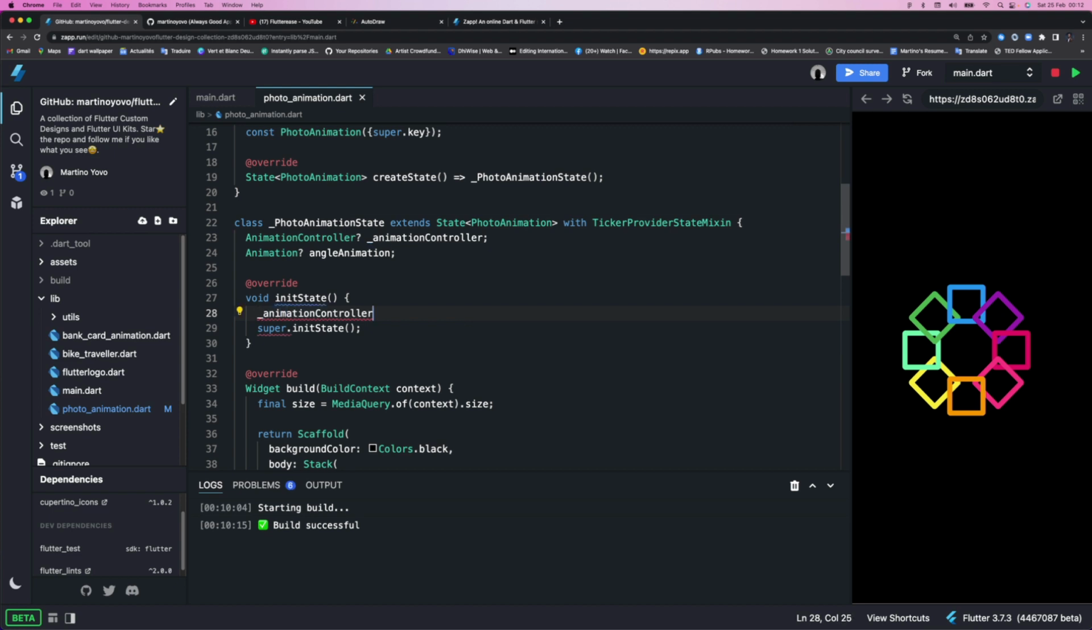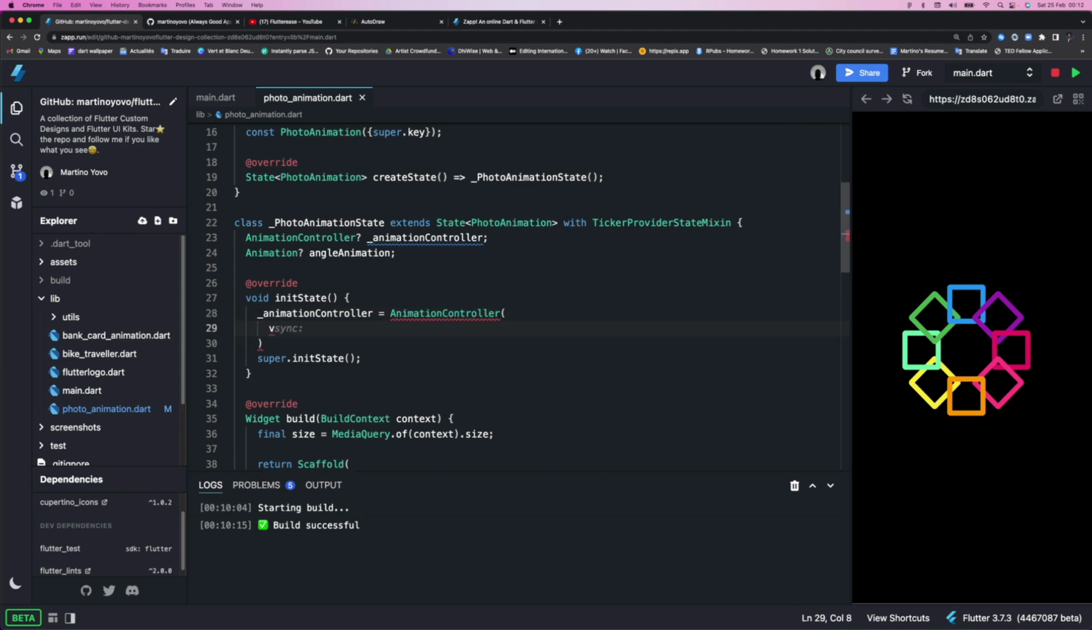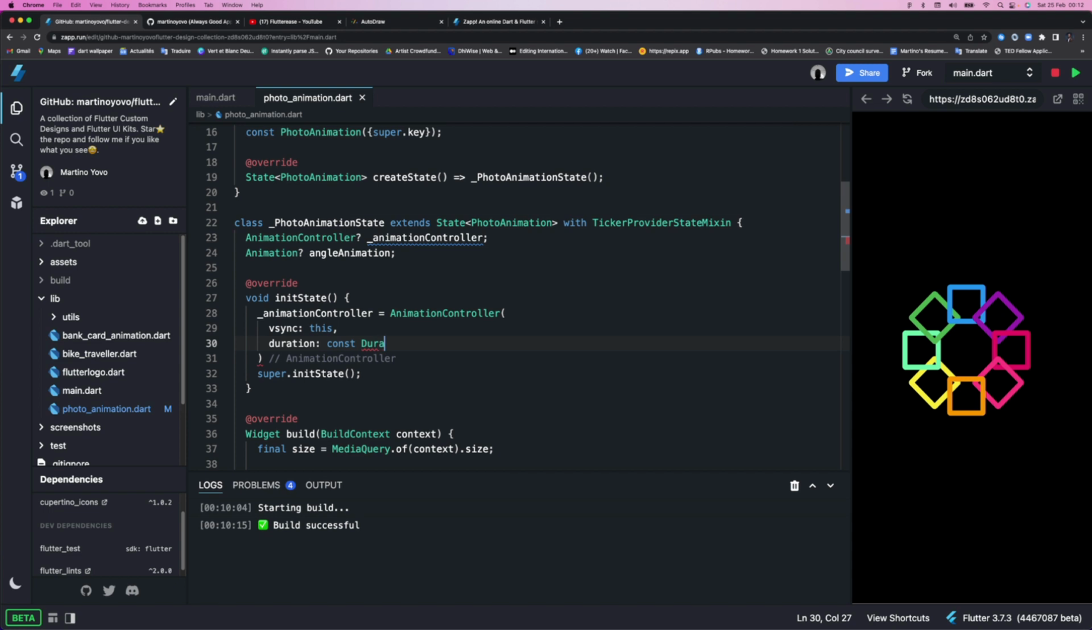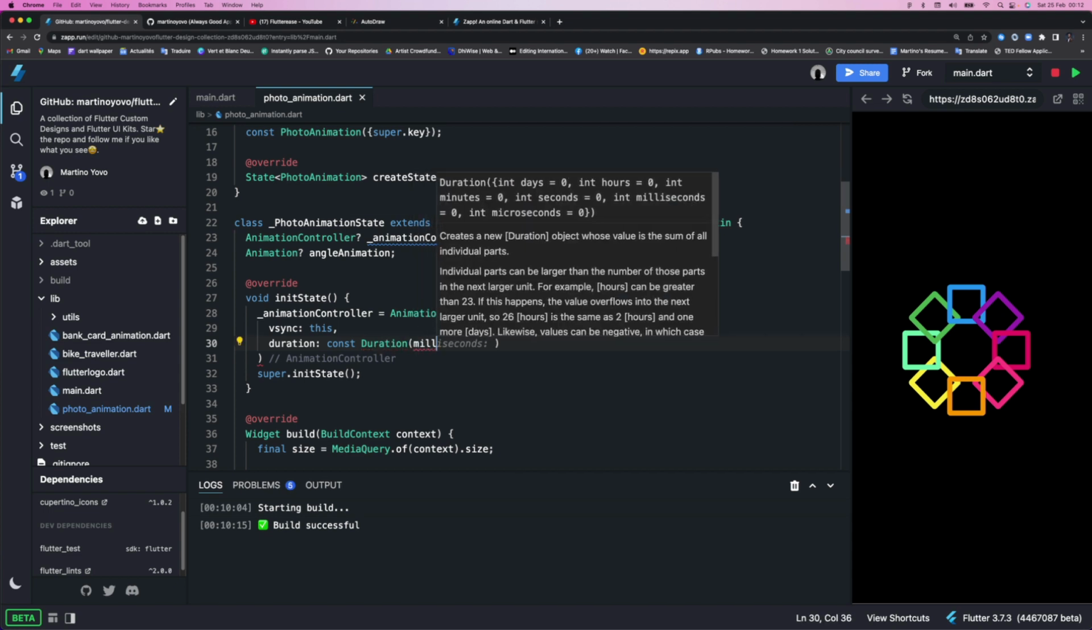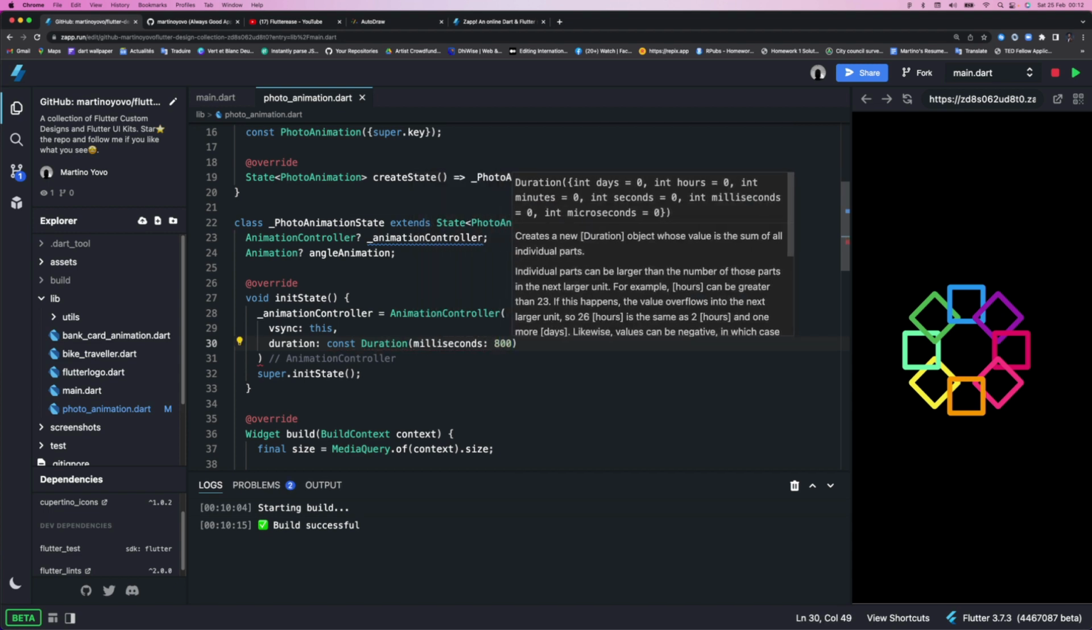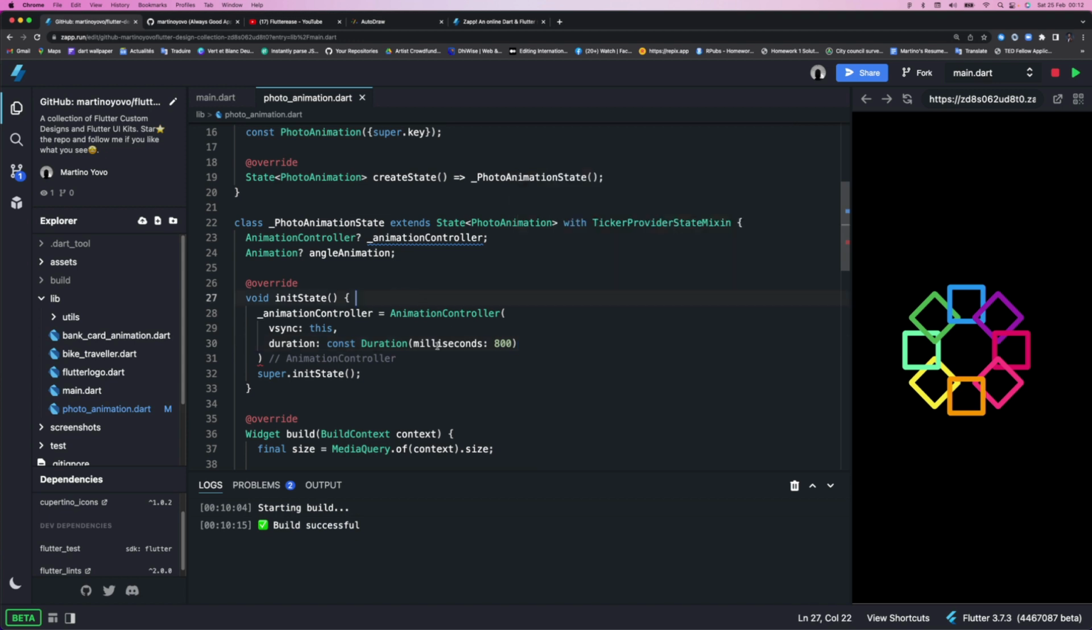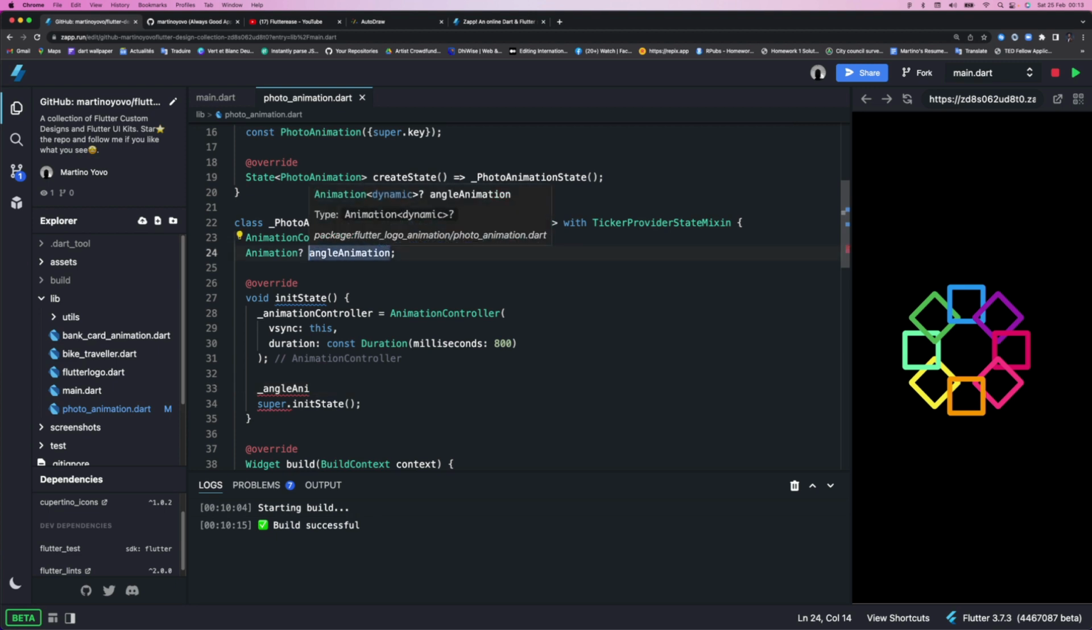So the animation controller is equal to AnimationController. Give it a duration in milliseconds. Okay, no problem. And we also define my angle animation. Let me put an underscore here. I like to do things like this to make it more local. Animation.